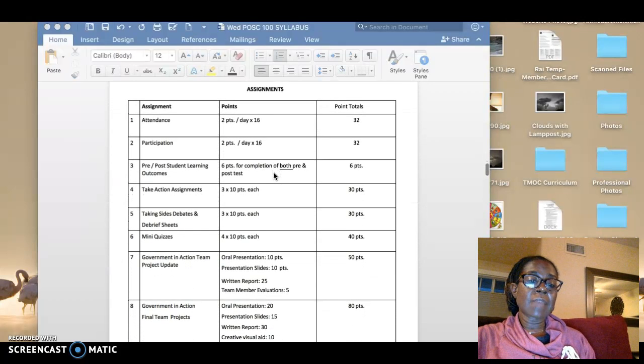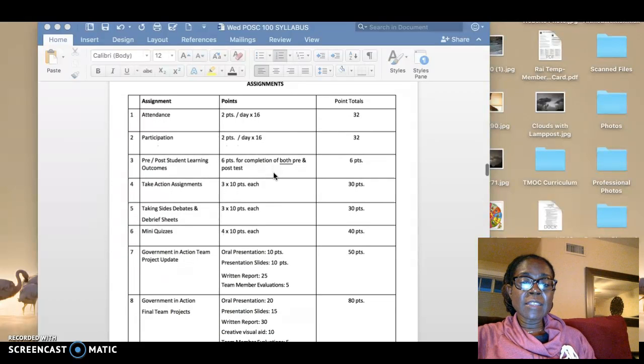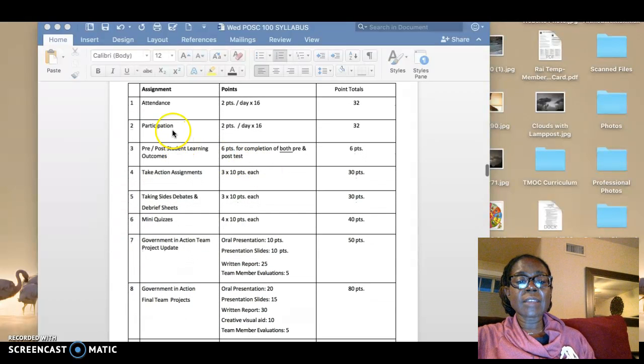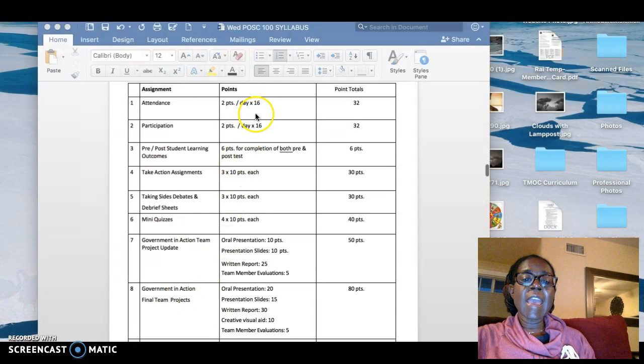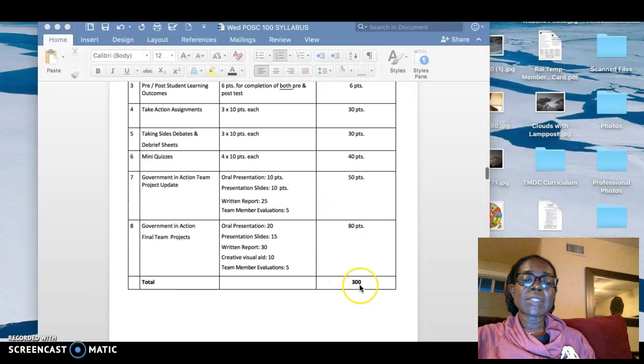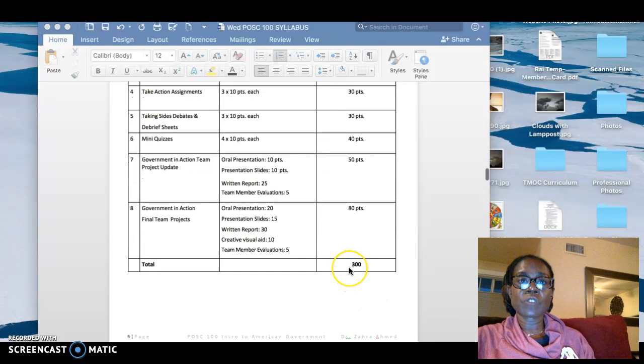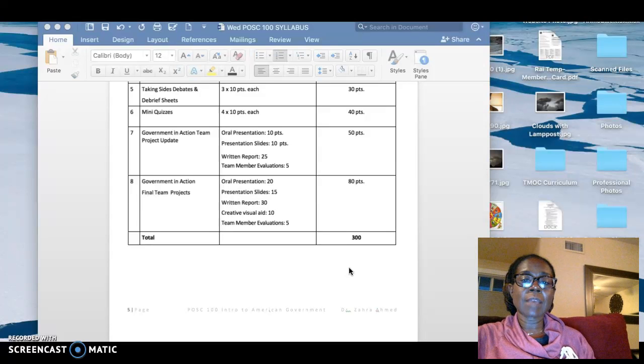Now, here is the assignment table, and this is useful for you to know just because it outlines all of the assignments in the class, and it tells you how many points each assignment is worth. And here you have your point totals, and for the Wednesday class, you have a total of 300 points possible. For the Friday class, you have a total of 296 points possible, simply because we have the Lincoln holiday. But all of the assignments are the same.